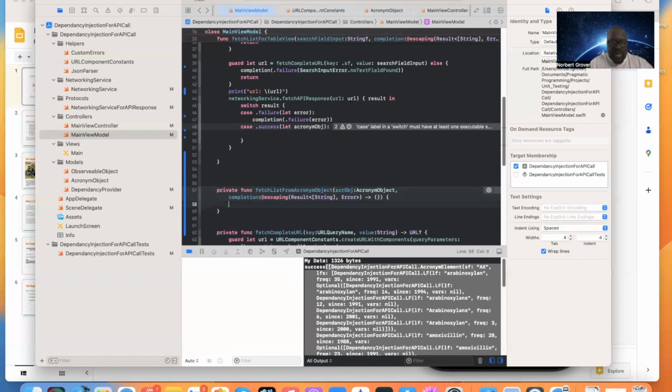Okay, so now we have this. Now we have to create a list, var list, and it's going to be an empty array of string. Nothing in there. Okay, now we have that.